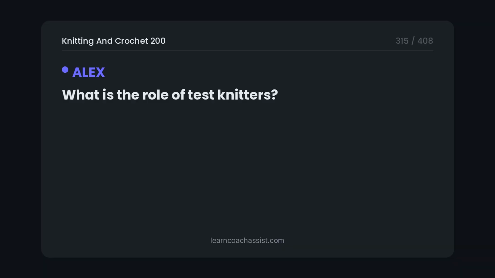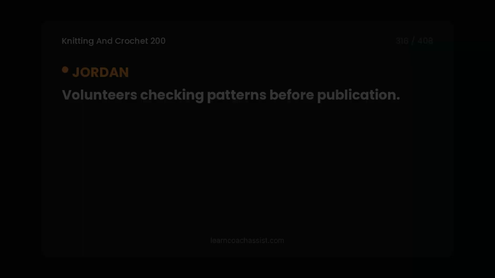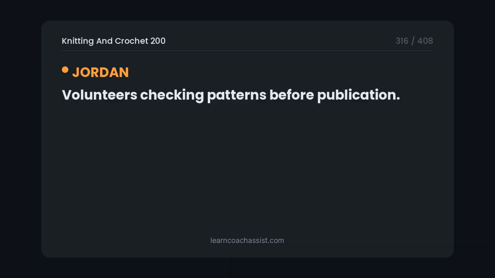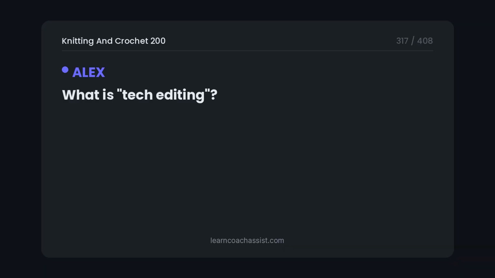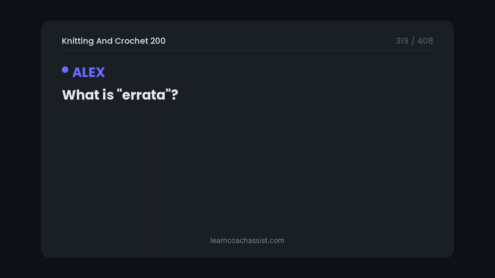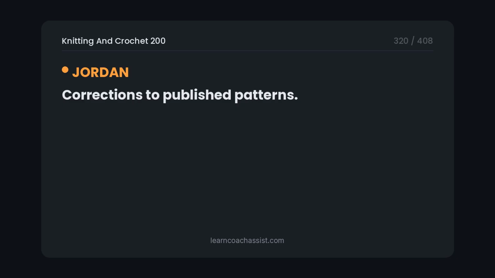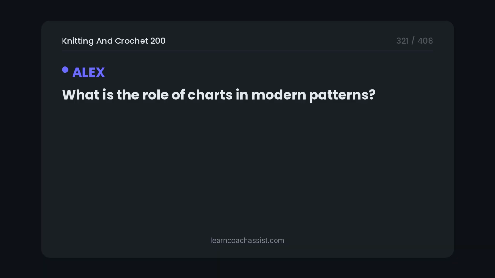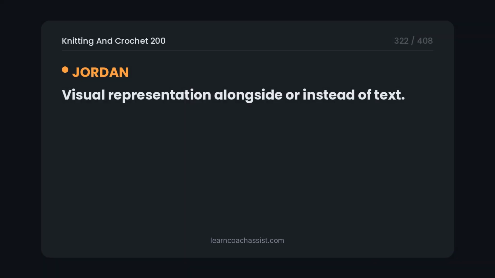What is the role of test knitters? Volunteers checking patterns before publication. What is tech editing? Professional review of patterns for accuracy. What is errata? Corrections to published patterns. What is the role of charts in modern patterns? Visual representation alongside or instead of text.